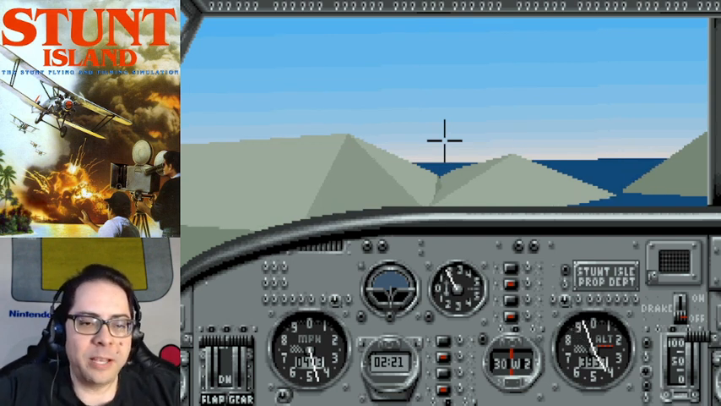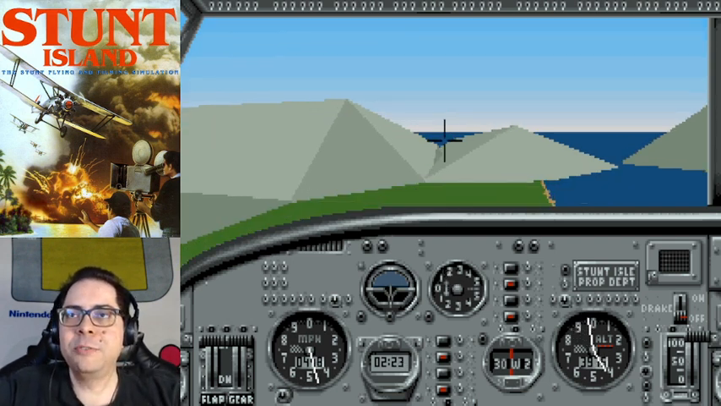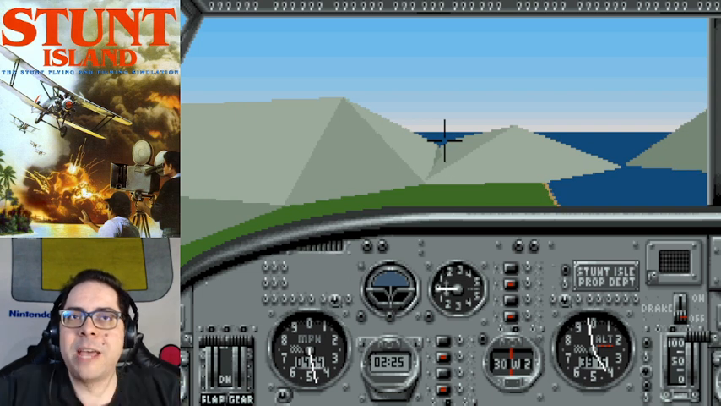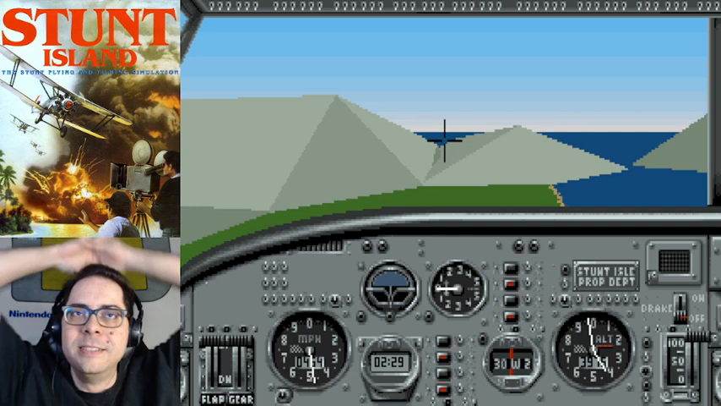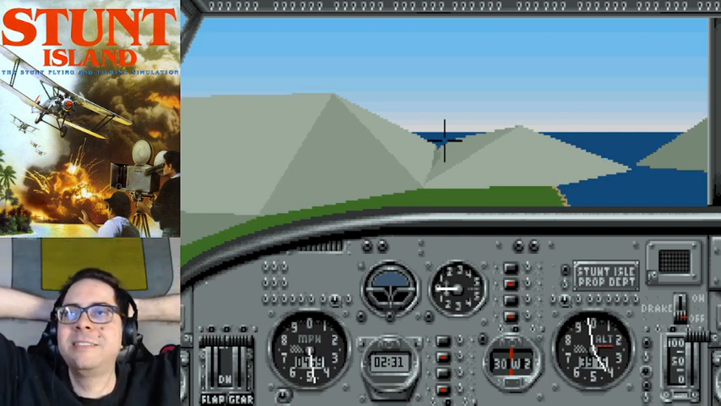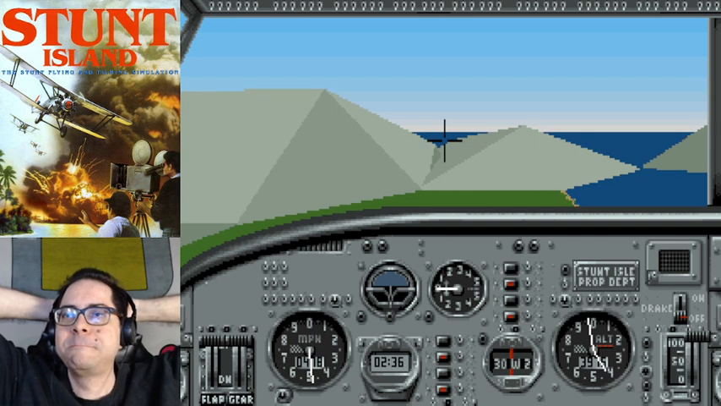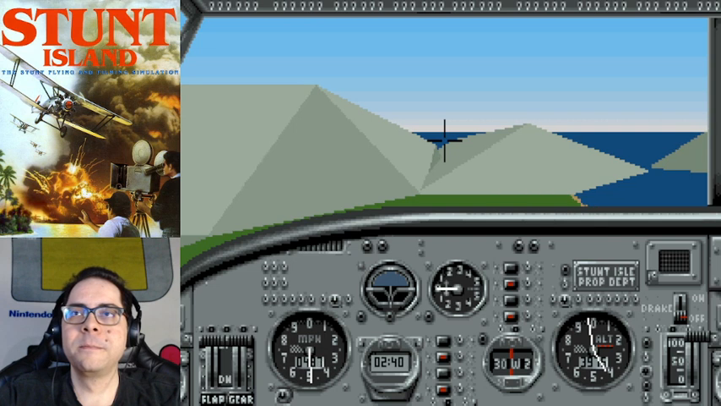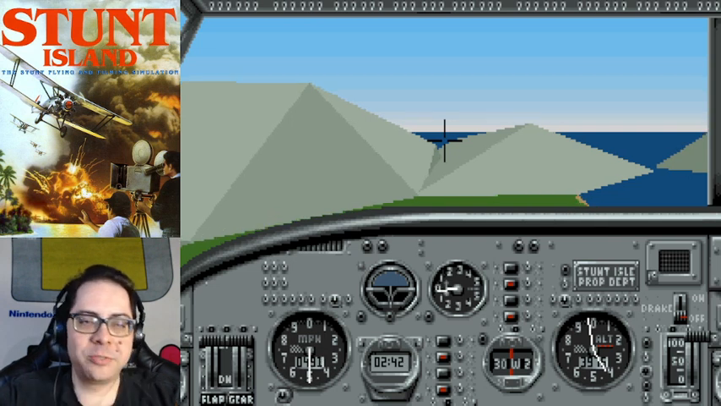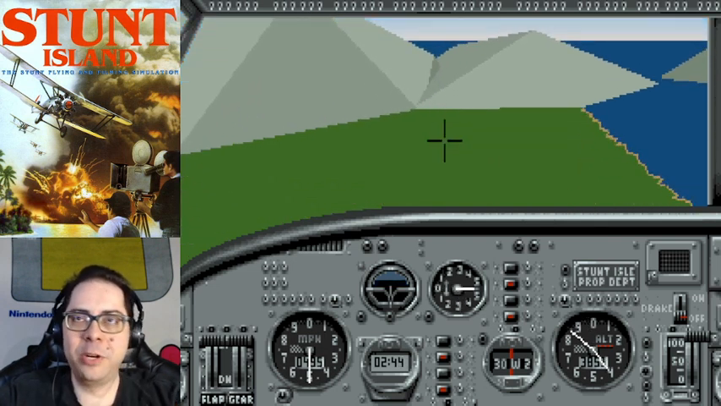I can actually press the A button for an autopilot, so it just automatically levels the plane, and I can just sit back and wait to arrive at the location. Or I can just try and land right here. I mean, it doesn't really matter where I land.